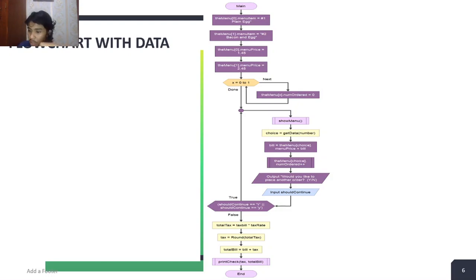So after we are done with the 4, we move to the show menu. Actually, this will use the do while function, so it will keep coming back to the menu again, whether you have done or haven't done. That's why we use the loop function.